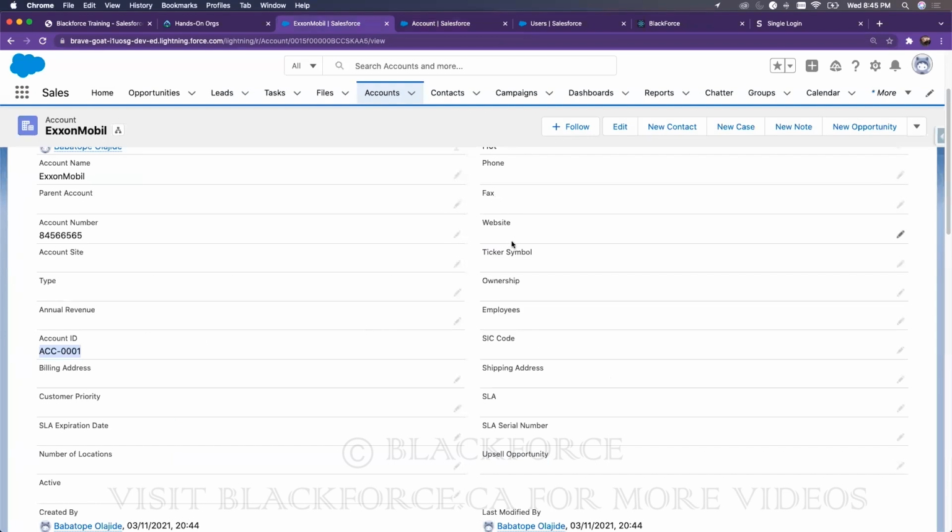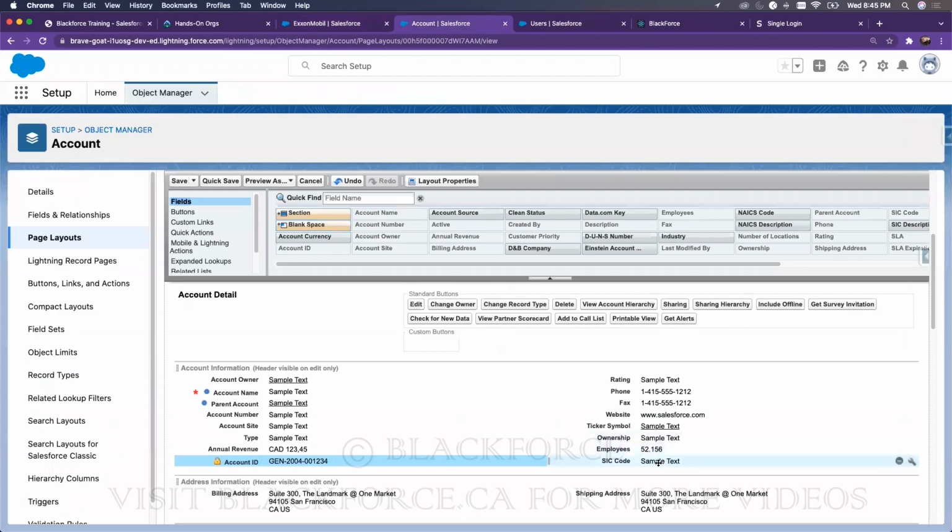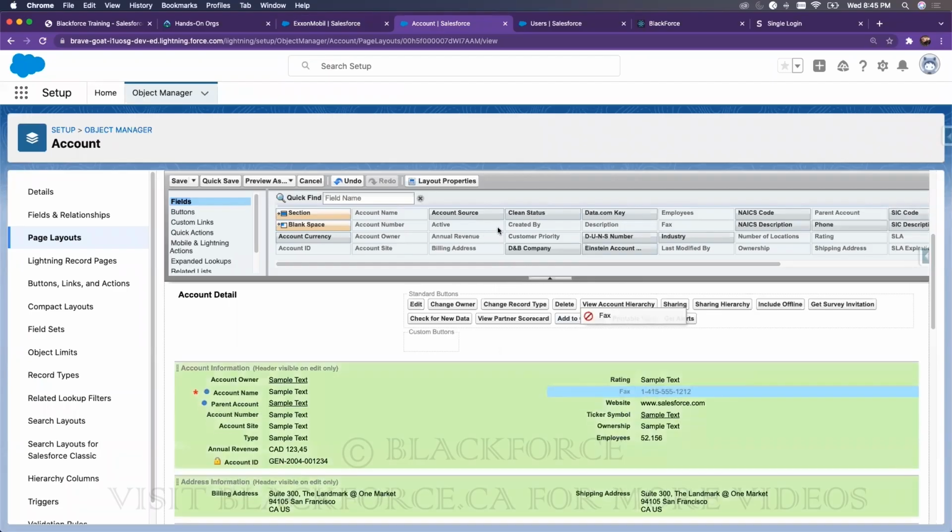If you don't like fax, website, ticker symbol, just drag it away from the layout and everything will be taken off.